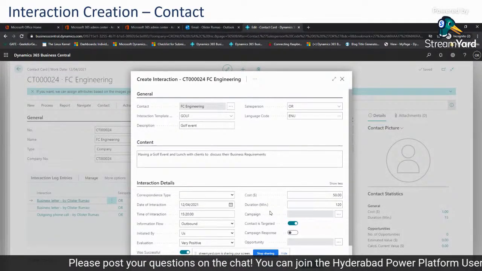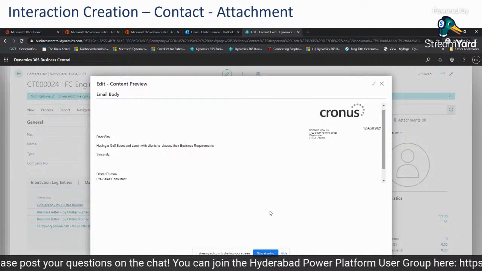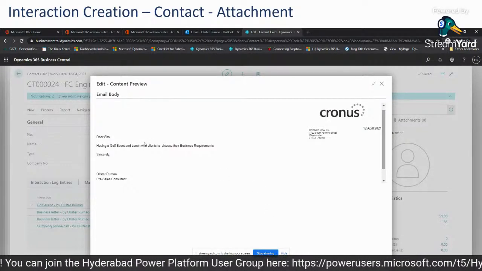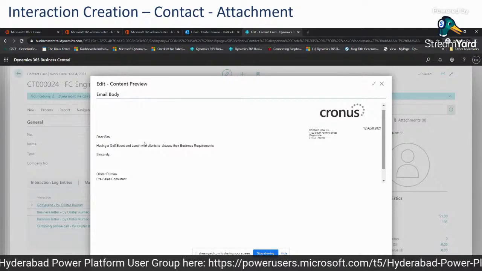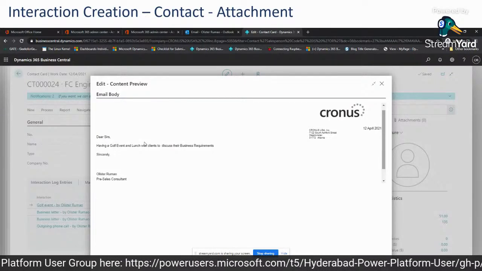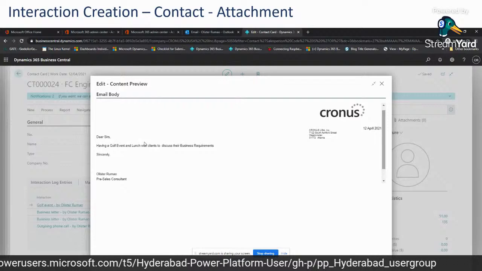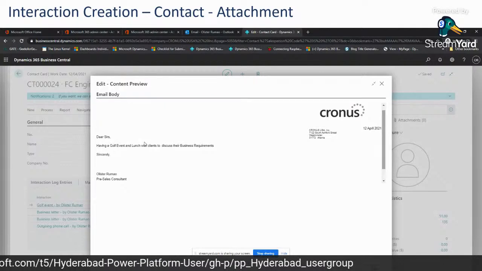Okay, so those details I can fill up. Once I do it, this is the email that is being sent out, and this is the interaction that happens with the customer on a formal basis.